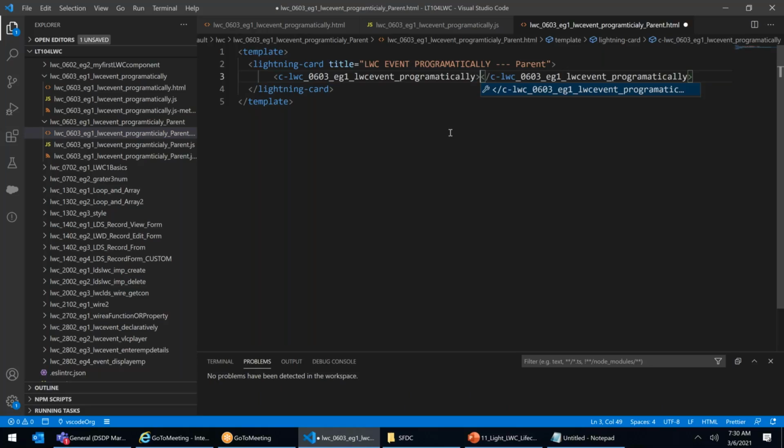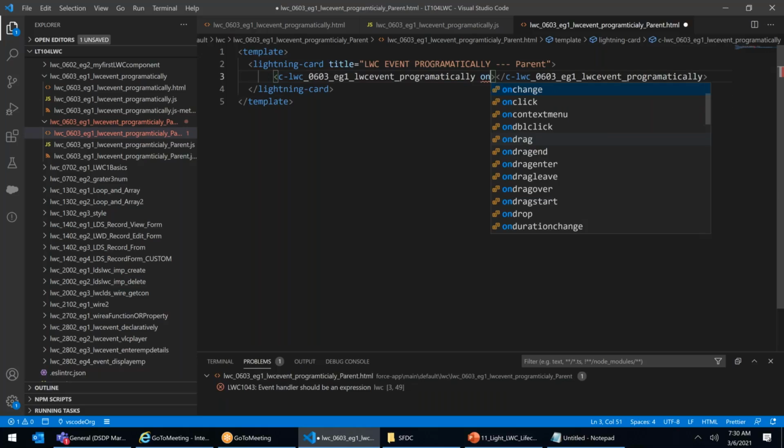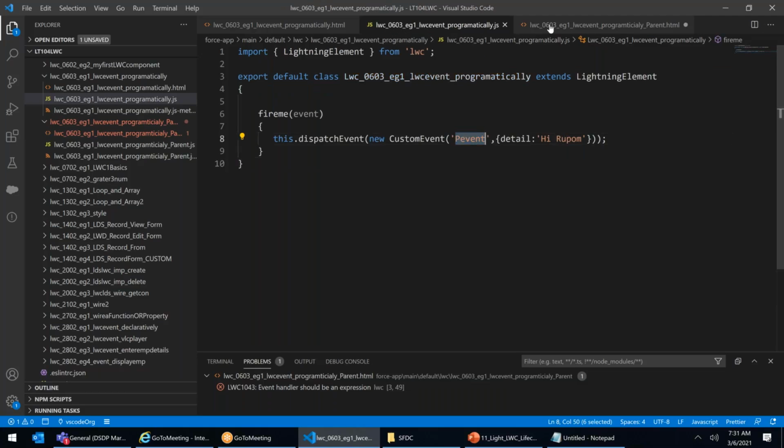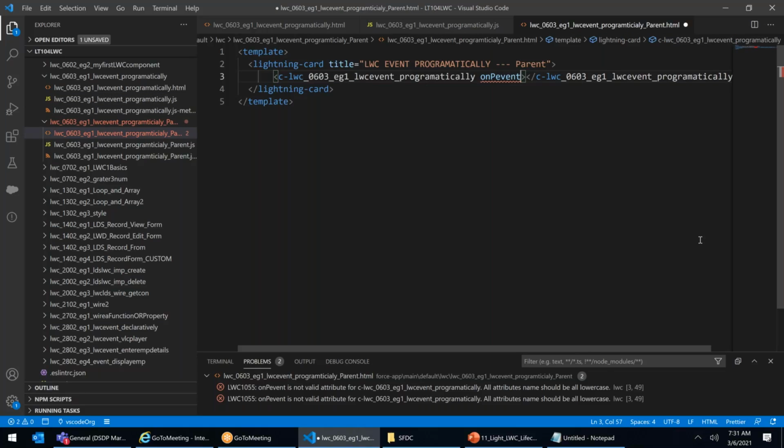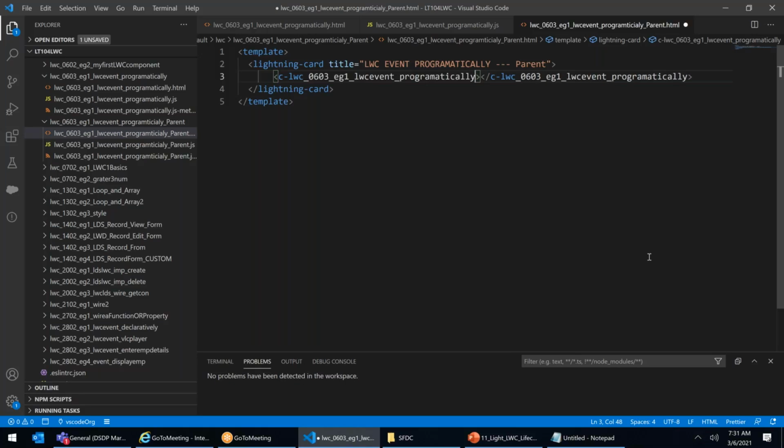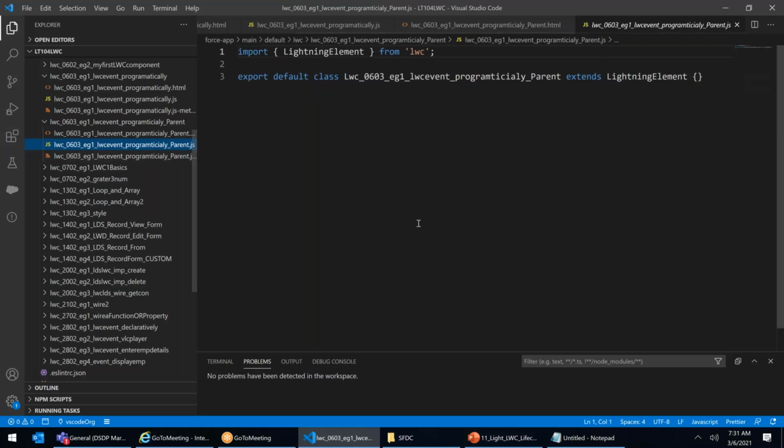Perfect. Here I will not use the on keyword. If I use on with pevent, then it becomes declarative. I will not use anything. Now I go to the JavaScript. Here we have to listen to the event by ourselves.